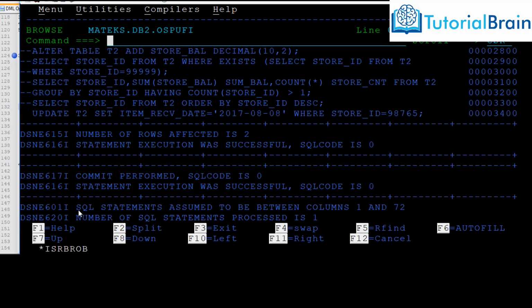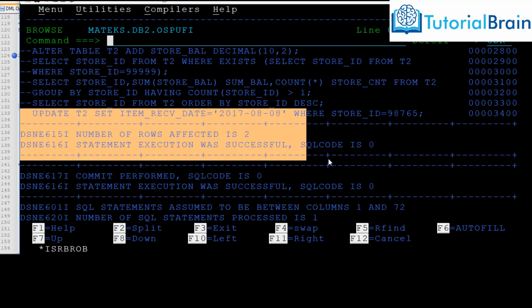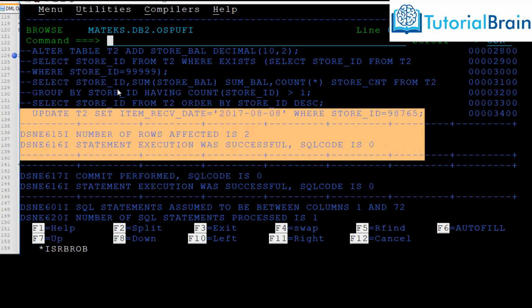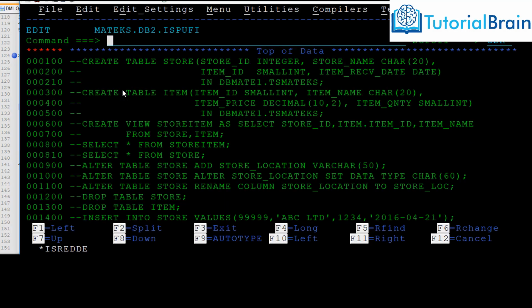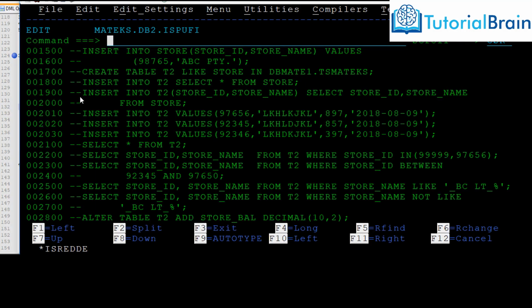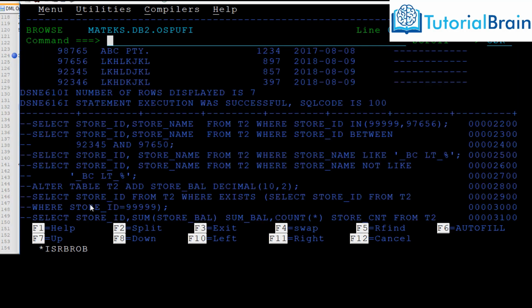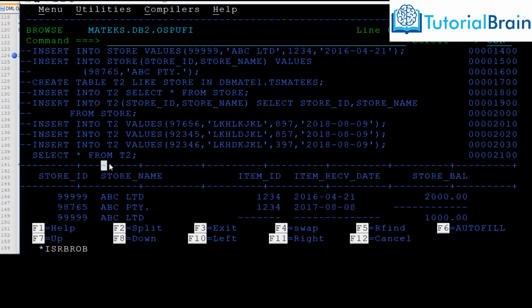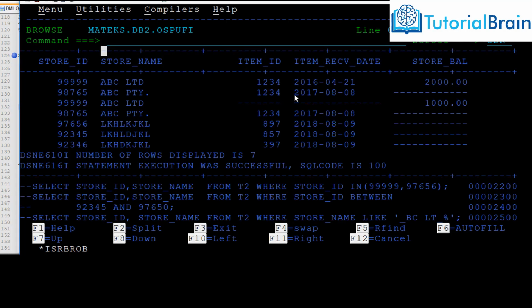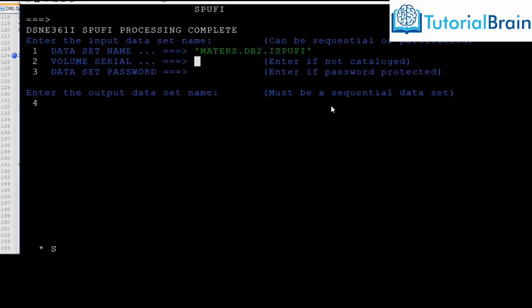If I come down, you can see that the number of rows affected is 2. Now again I'll follow the same process. I'll give select star from T2, and I'll comment this. If I look here, I can see that the date is also populated, right? 2017-08-08 and again 2017-08-08, right?